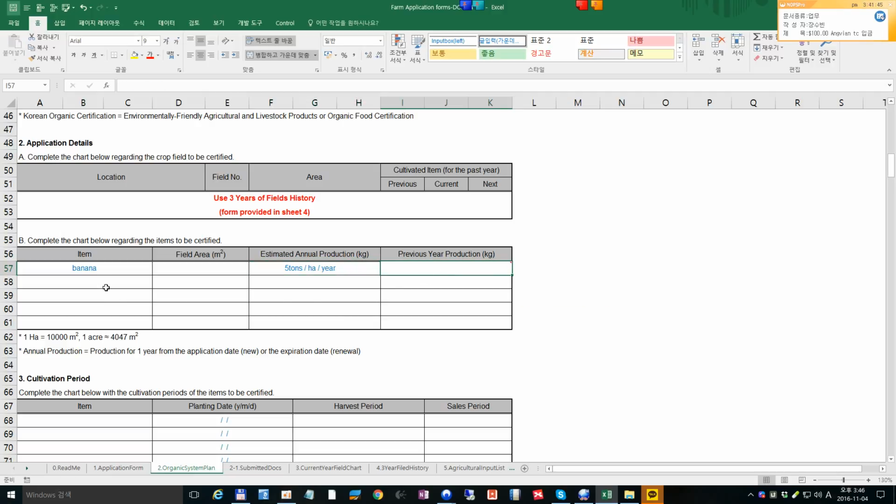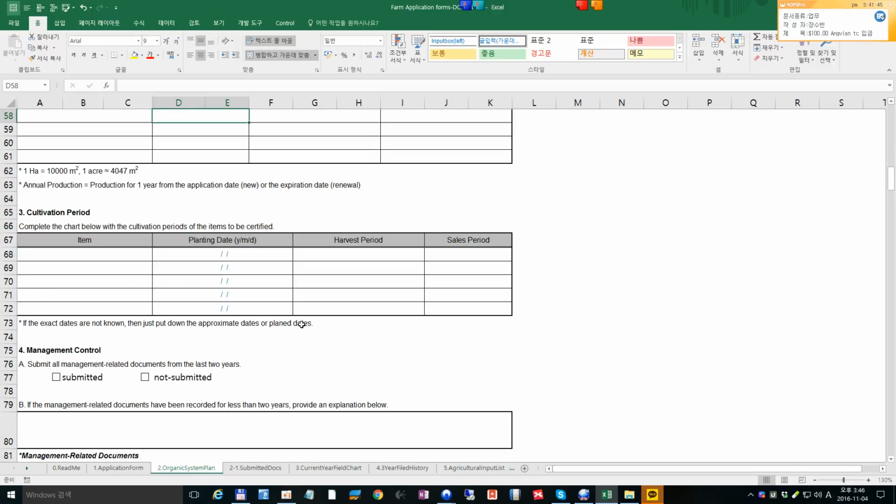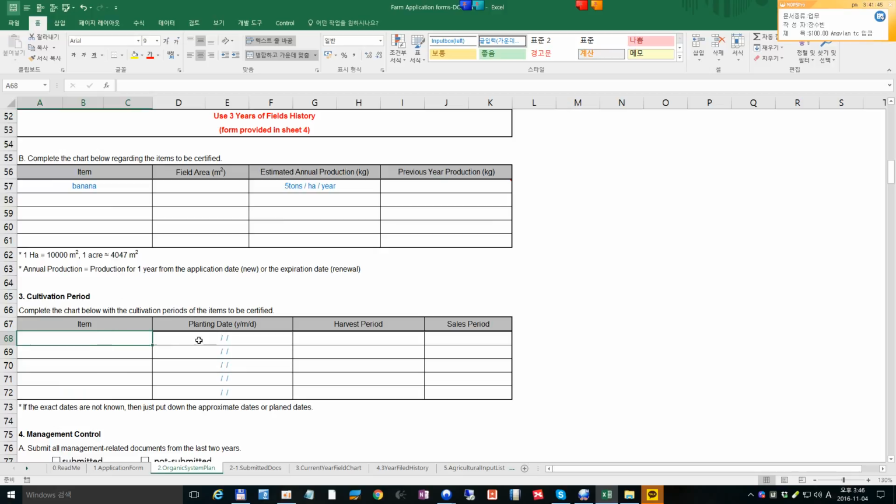Okay, you have to specify here all the product item names that you want to apply for Korean certification, and then the total area for the items. Okay, next one is the certification period. The same item, banana, should be here. Then planting dates. If you don't know the exact date, just put approximate dates, or just the month. This will be enough.